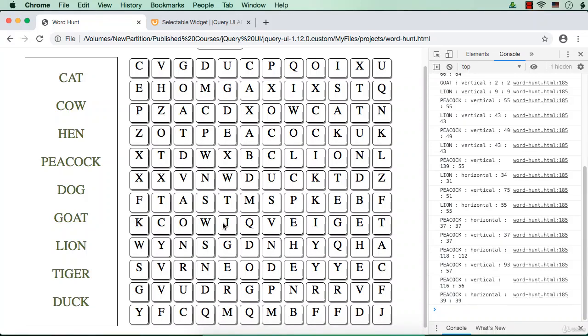Now let us write the code to check whether the game is over. That is, once all the words are correctly selected, we need to display some message indicating that the game is over and asking the player, do you want to play again? So we are going to do that part.